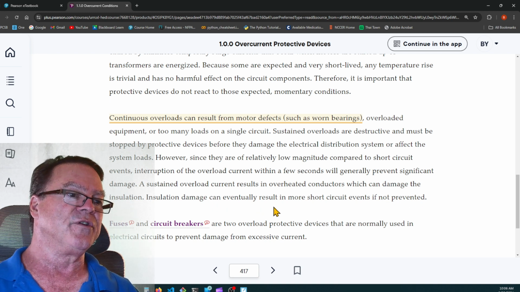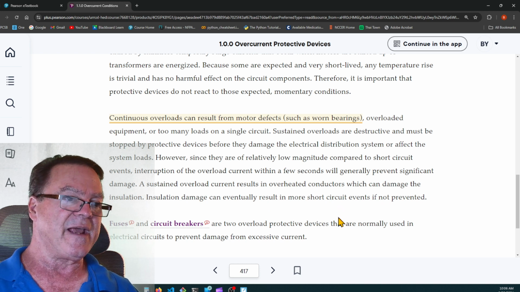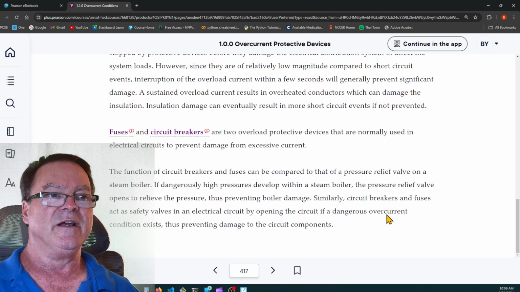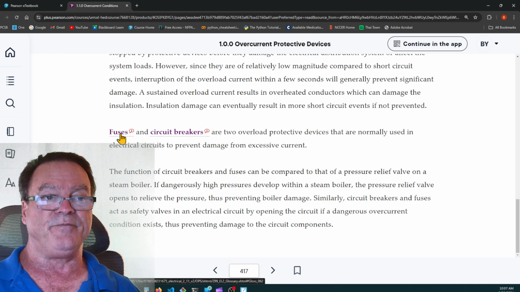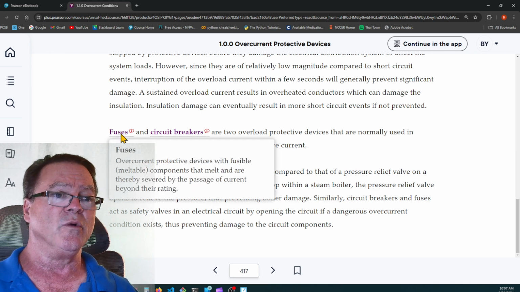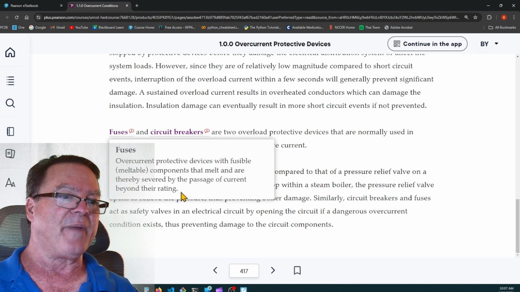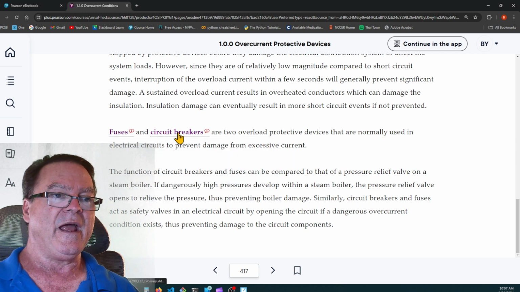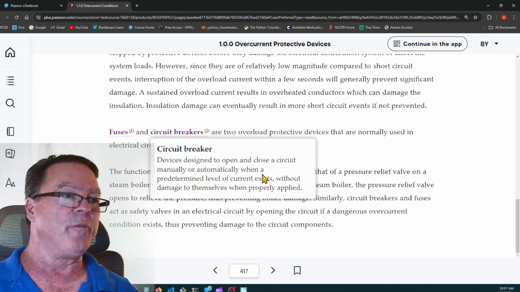A sustained overload current results in overheated conductors, which can damage the insulation. Insulation damage can eventually result in more short circuit events if not prevented. So we have fuses and circuit breakers. You probably already know that fuses are not renewable. Overcurrent protective devices with fusible components that melt are thereby severed by the passage of current beyond their rating. And circuit breakers, devices designed to open and close a circuit manually or automatically when a predetermined level of current exists without damage to themselves when properly applied.